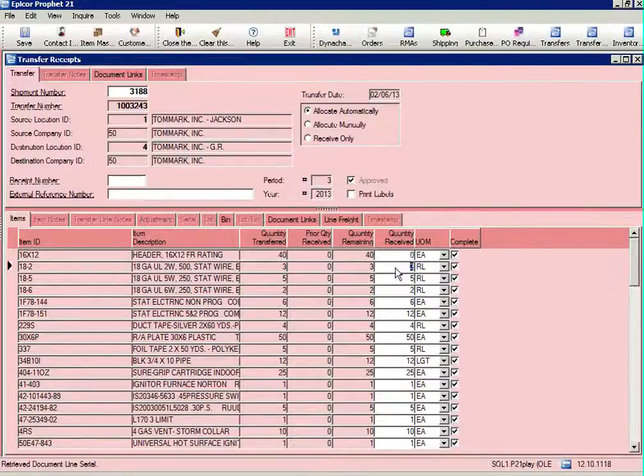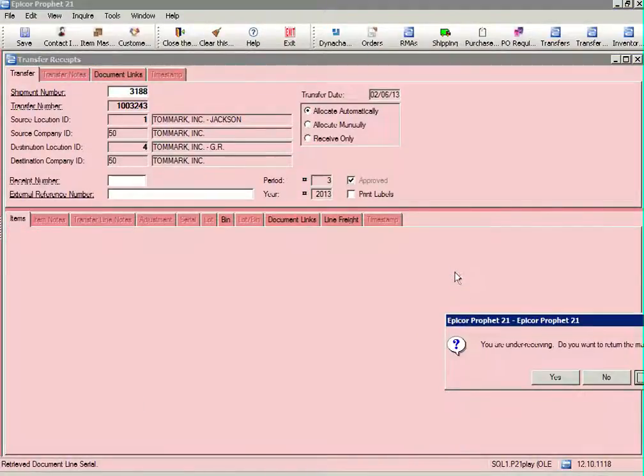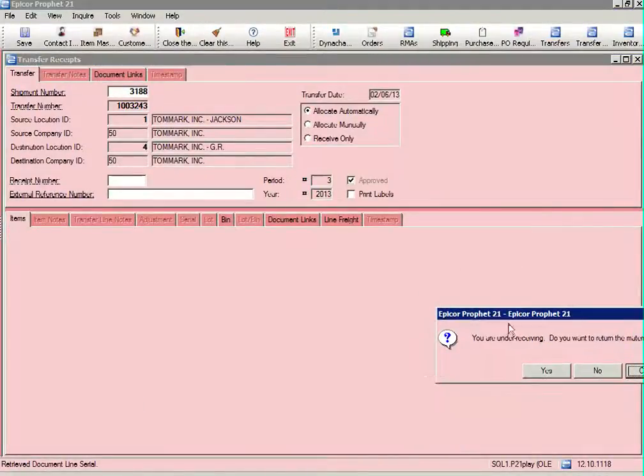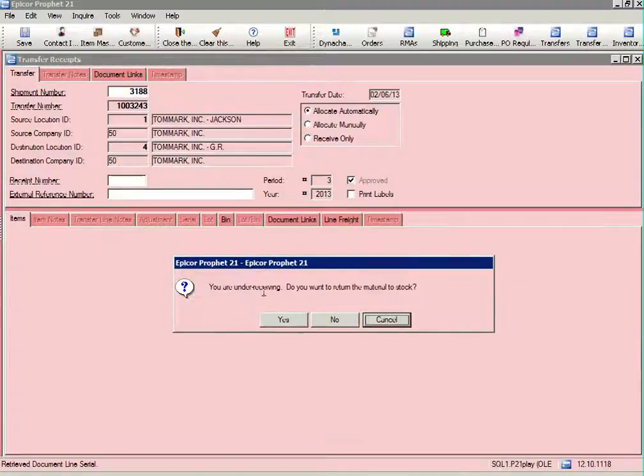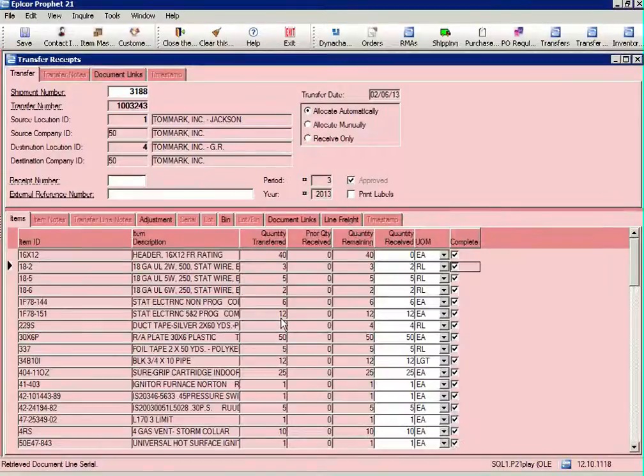So the same thing with the second item. Let's say Jackson sent, we sent 3 to you, but you only received 2. We will just put a 2 there, hit enter. Notice that it takes the complete check mark away. We are going to put the check mark back. It'll say you are under receiving this item. Do you want to return the material to stock? Yes, we do. And then we would hit save, which I'm not going to do.